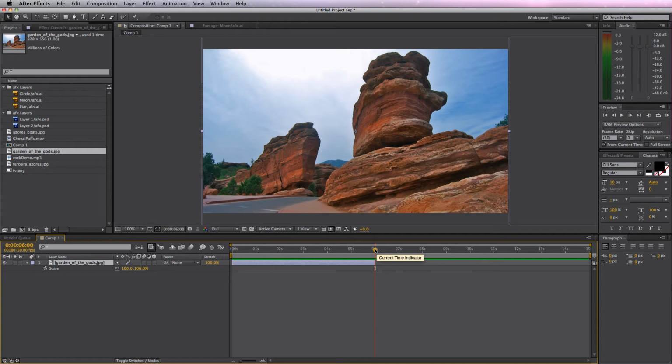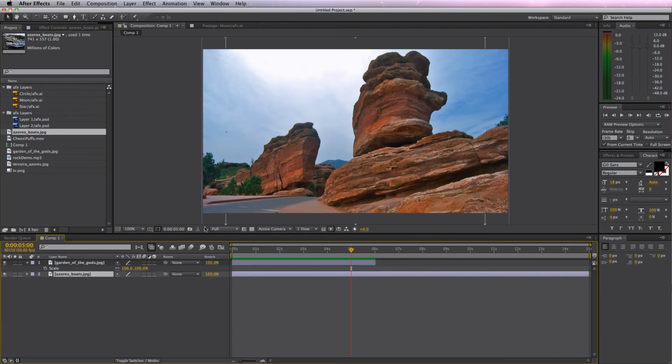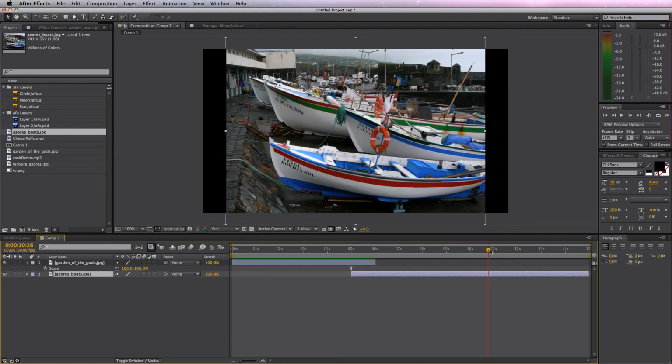So what I want then is the next picture to start at 5 seconds. Let's get the Azores boats. Another picture I shot. I'm going to crop this one from 5 seconds. It's going to stay till 10 seconds, and by the time we get to 11 seconds, it's going to be gone. And then there's the last image.